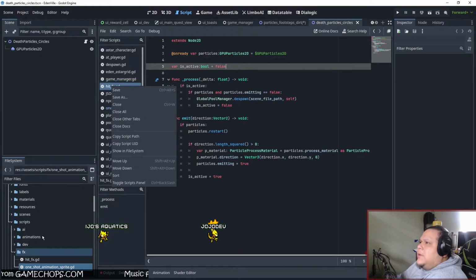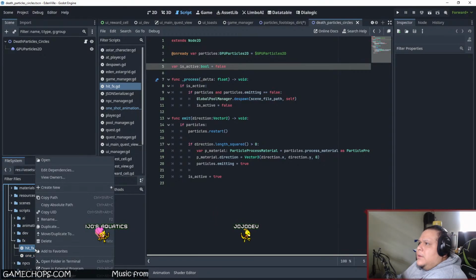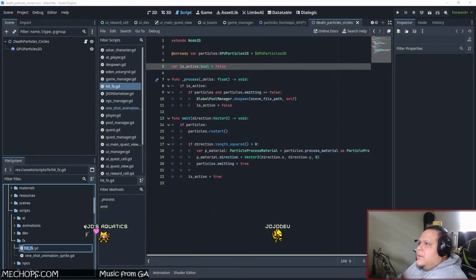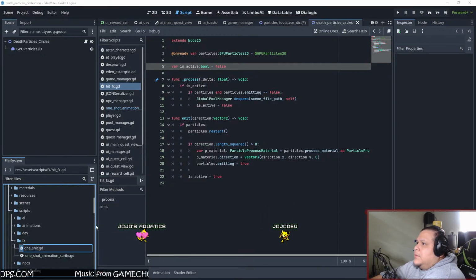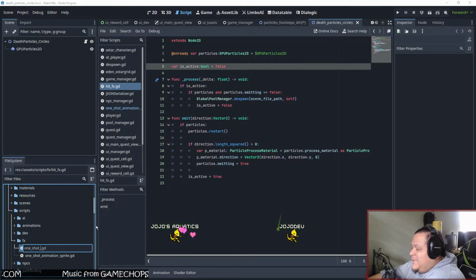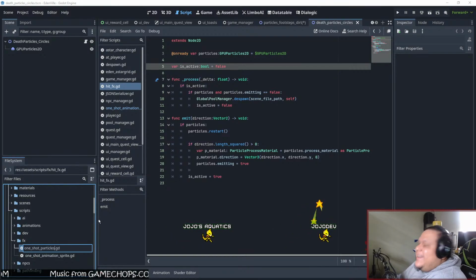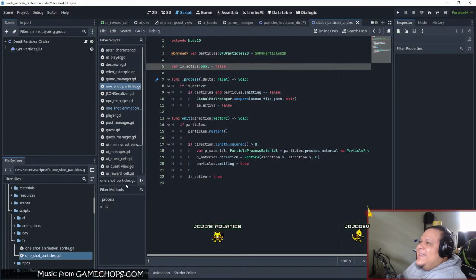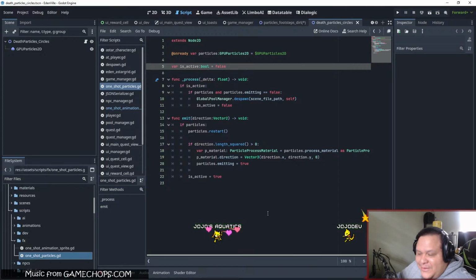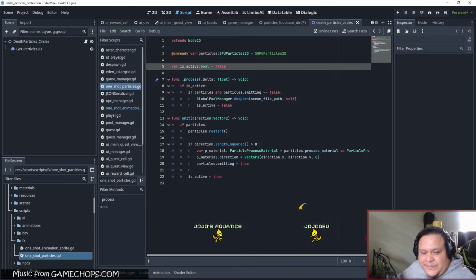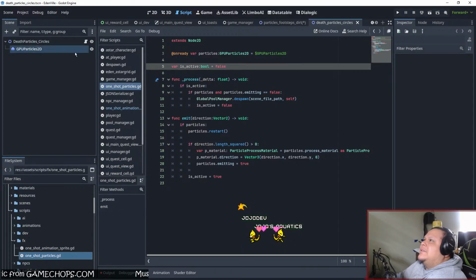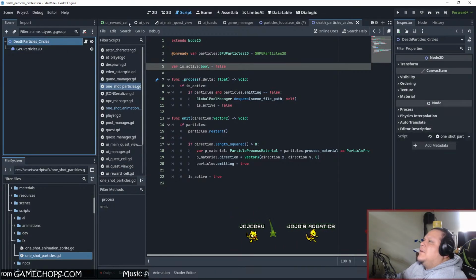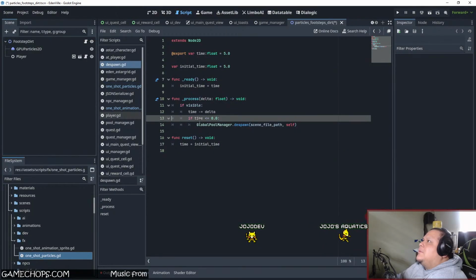Can I do it here? Alright. Let's rename this a little bit better. Call it one-shot particle. That's not right. One-shot particles. Okay. So this one, okay, so it's already updated. That's particles. Go.